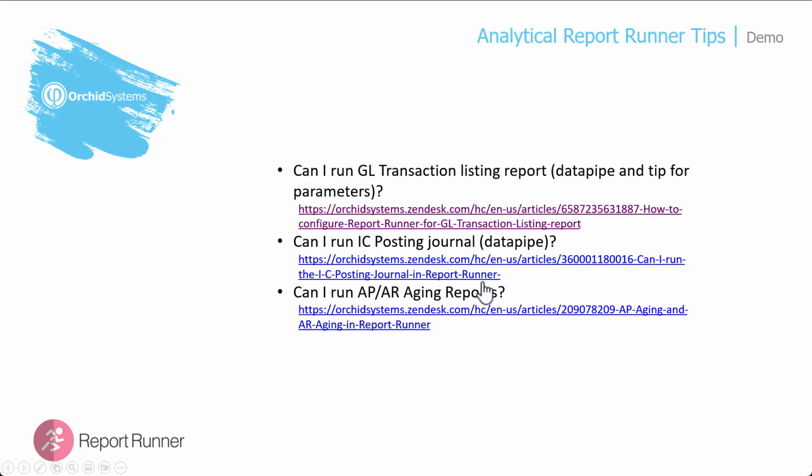Can we run an AP and AR aging report? These are a little bit different in that they require a temporary table in Sage 300. The standard Sage 300 screen populates a temporary table before running this report. Such reports cannot be run directly in Report Runner.